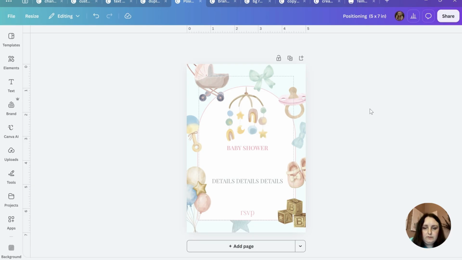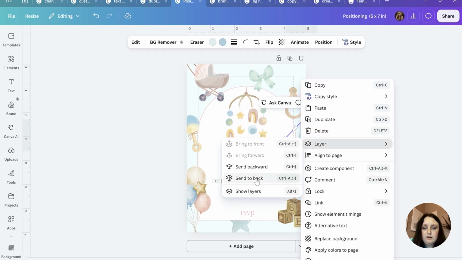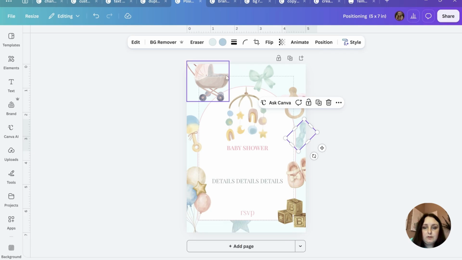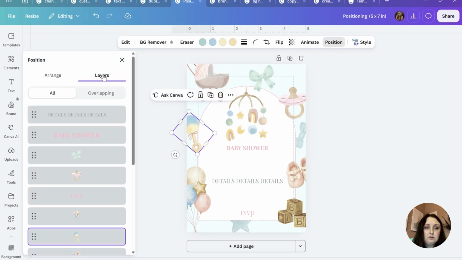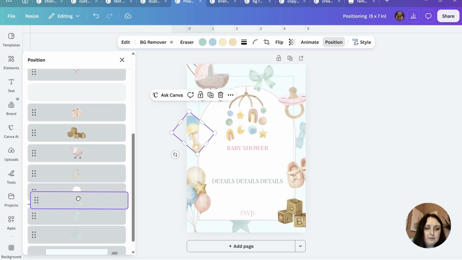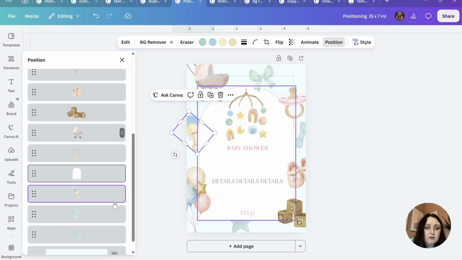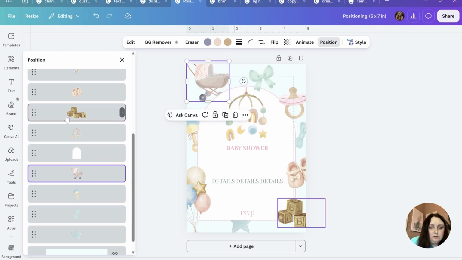Then say you want a few of the items to the back as well. You can layer and send it to the back. Also, if you want to move something, you can click position. You can do layers, and you'll see all the layers at once. And you can bring it all the way to the back behind that white card. So you can do it that way as well. Say we wanted to move that one behind too, essentially you could do all of these at the same time.